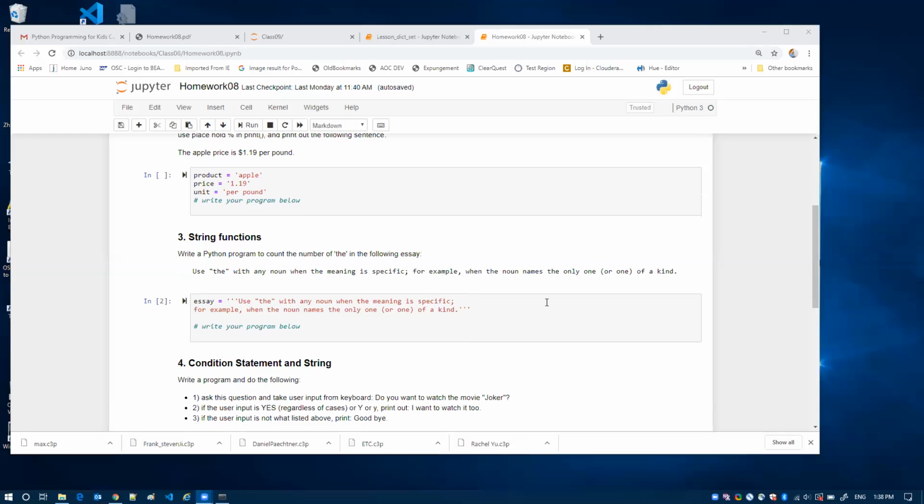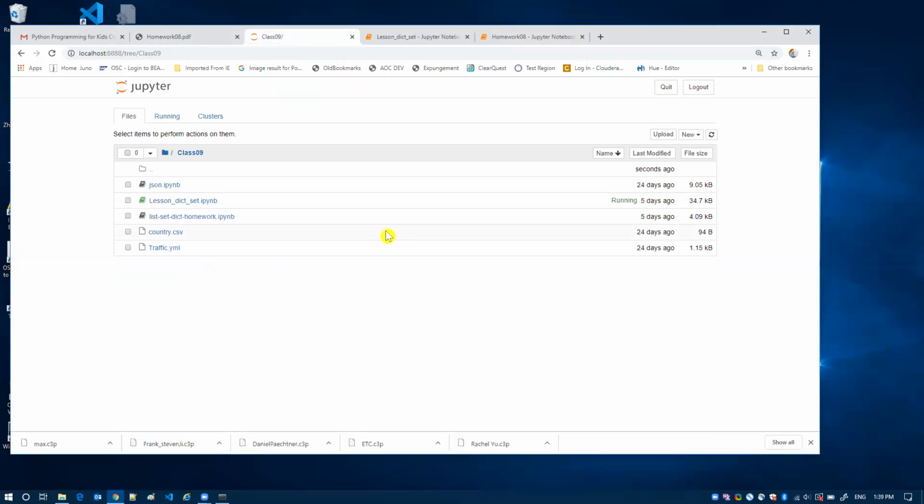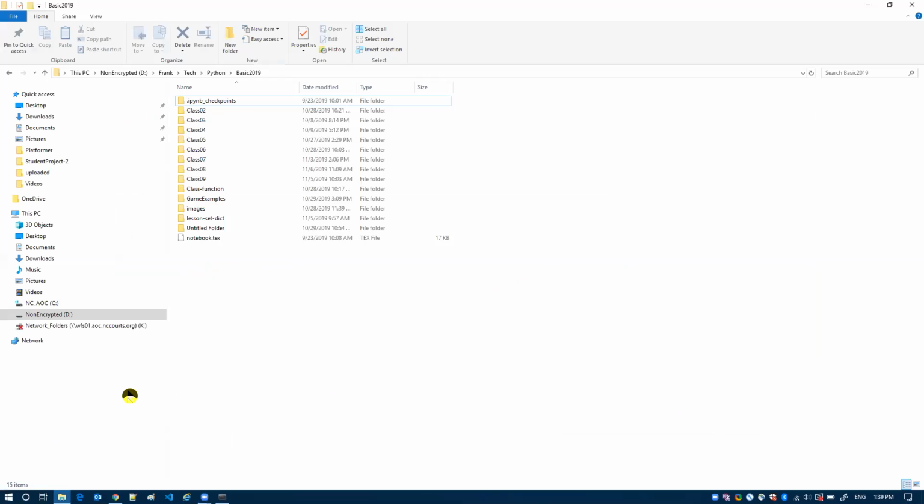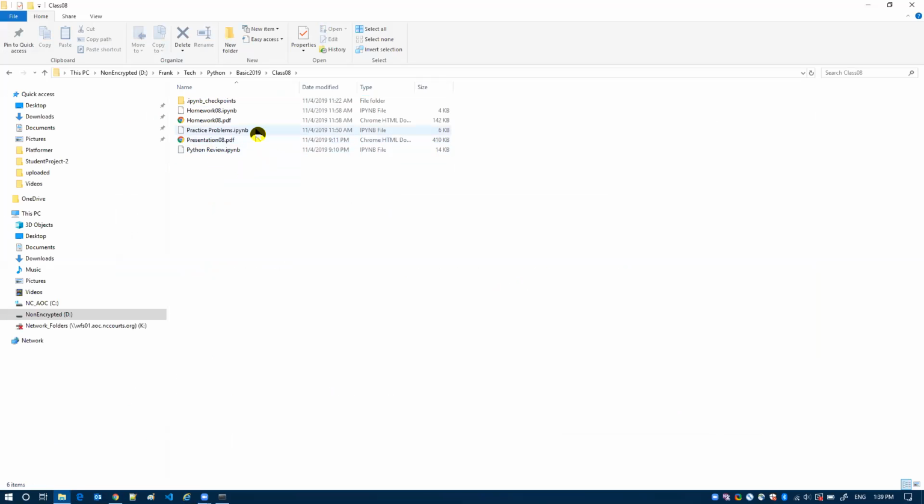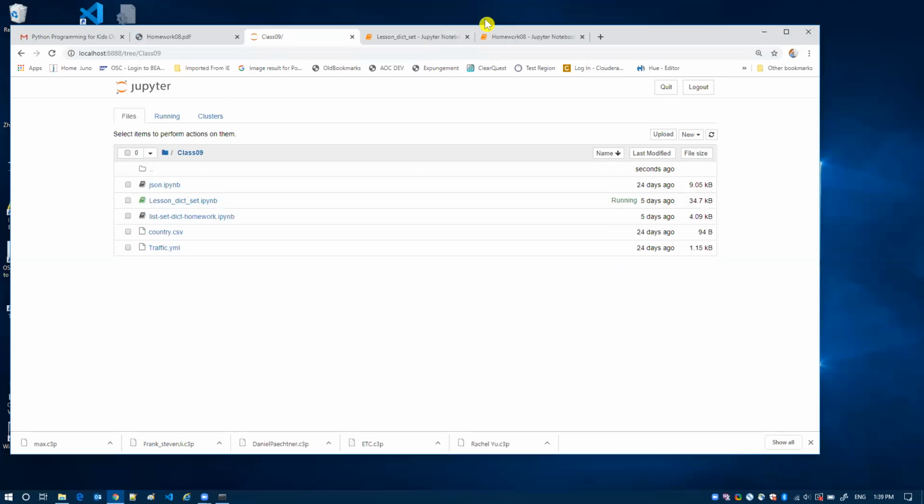Let's see the next one. So next one is string functions. Write a Python program to count the number of occurrences of a word in the following essay. Basically, I want to test if you know the string functions. Remember that when I sent you the homework, I also sent a PDF file, the presentation. So if you don't know where the function is, just take a look at that. Okay, I'm still sharing. Anyone volunteer except Skylar?